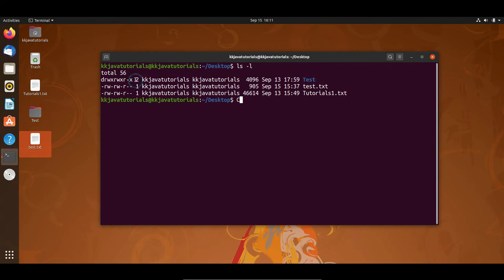Now the second piece of information represents the symbolic link count. The next information is the username of the directory or file owner. The next information is the group name, right? Unfortunately, the username and group name are both the same, but this represents the group name to which this user belongs, right?